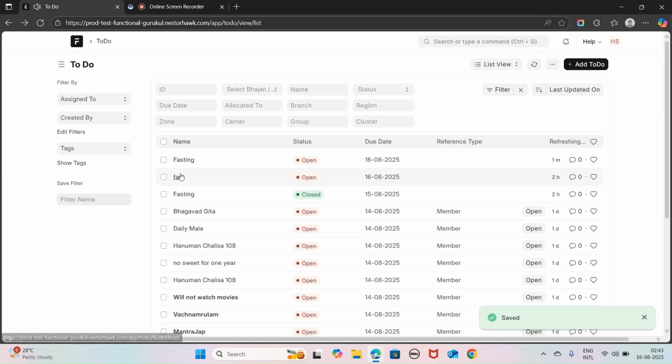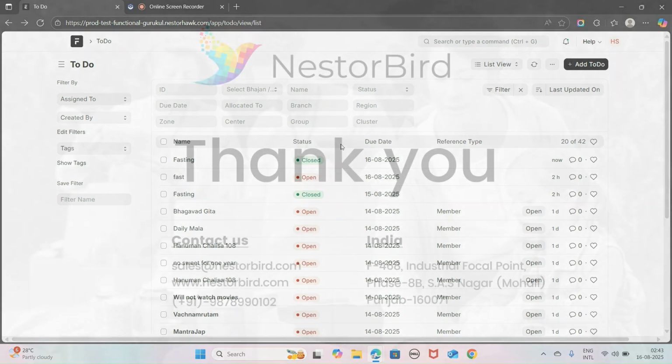Done. So done with the to-do. Here you will see the status has been completed, it will show closed. So this is how the to-dos and events work for this organization. Yeah, thank you.